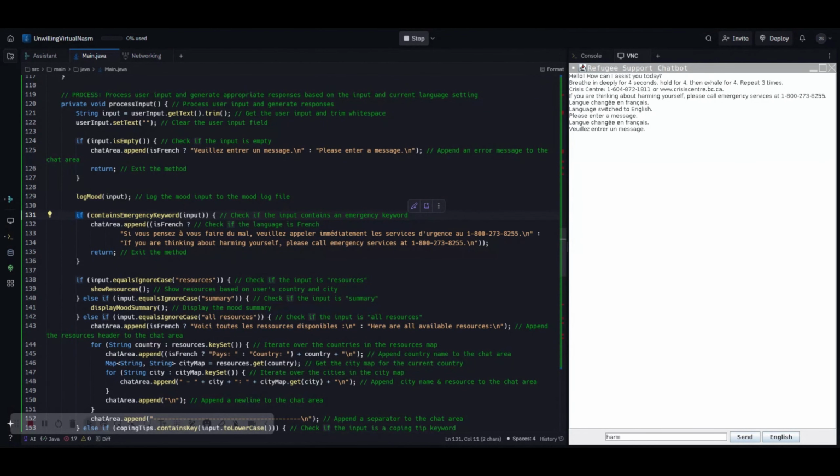And this line checks if the user's input converted to lowercase exists in the key you see here, the coping tips map, and if the if condition in the previous line is true, so just above, then this line gets executed and appended to the chat area. So if I were to say something like lonely, there you go, this conditional statement is what's at work.